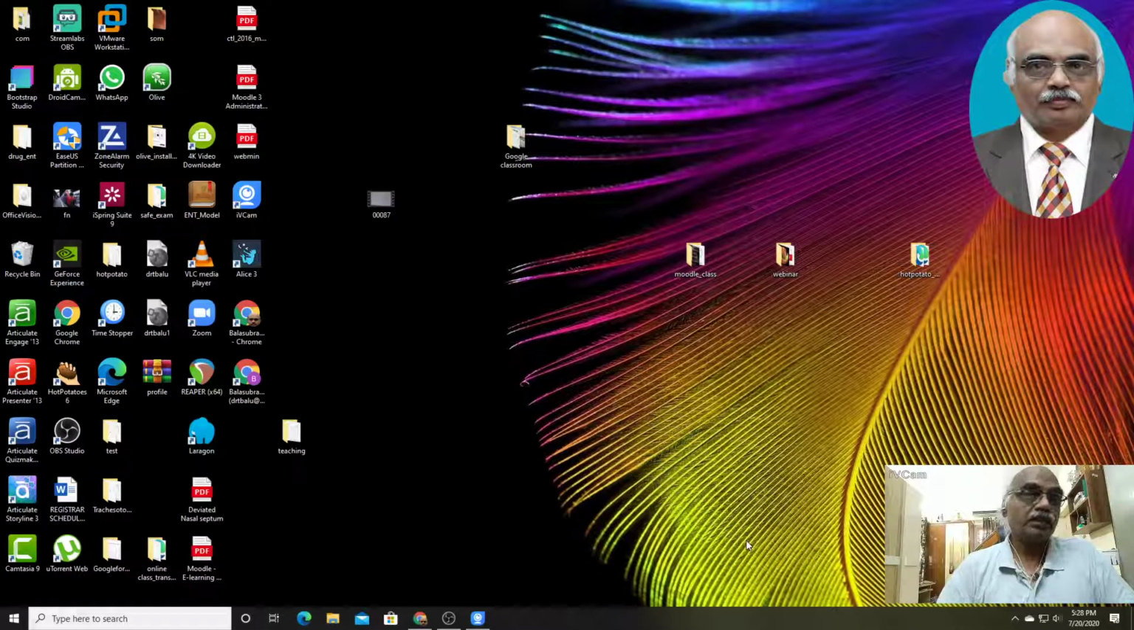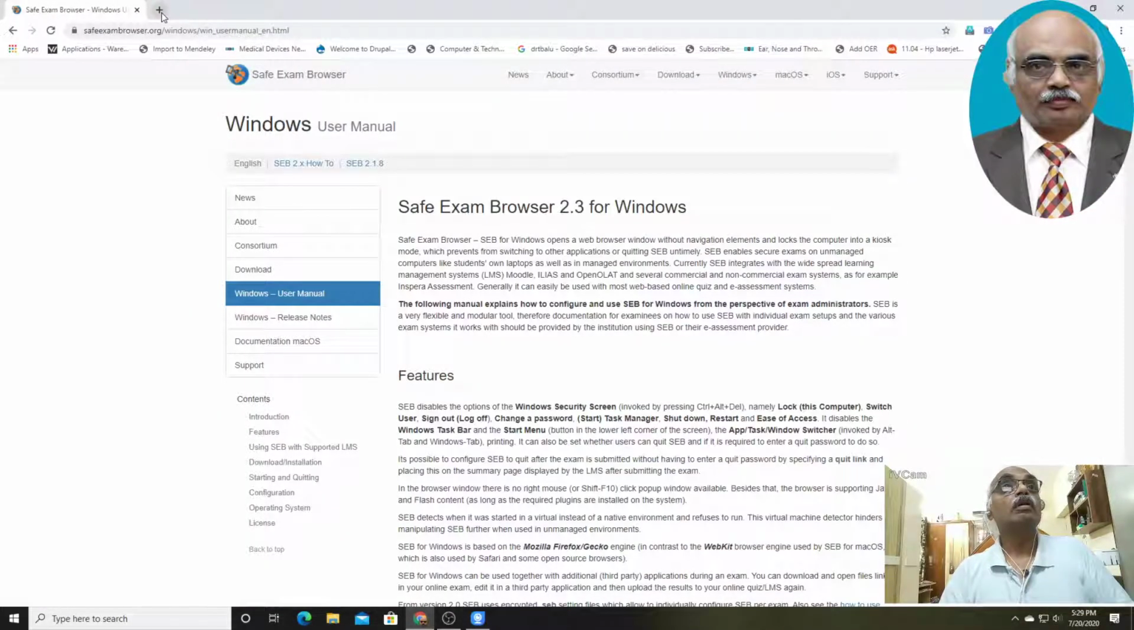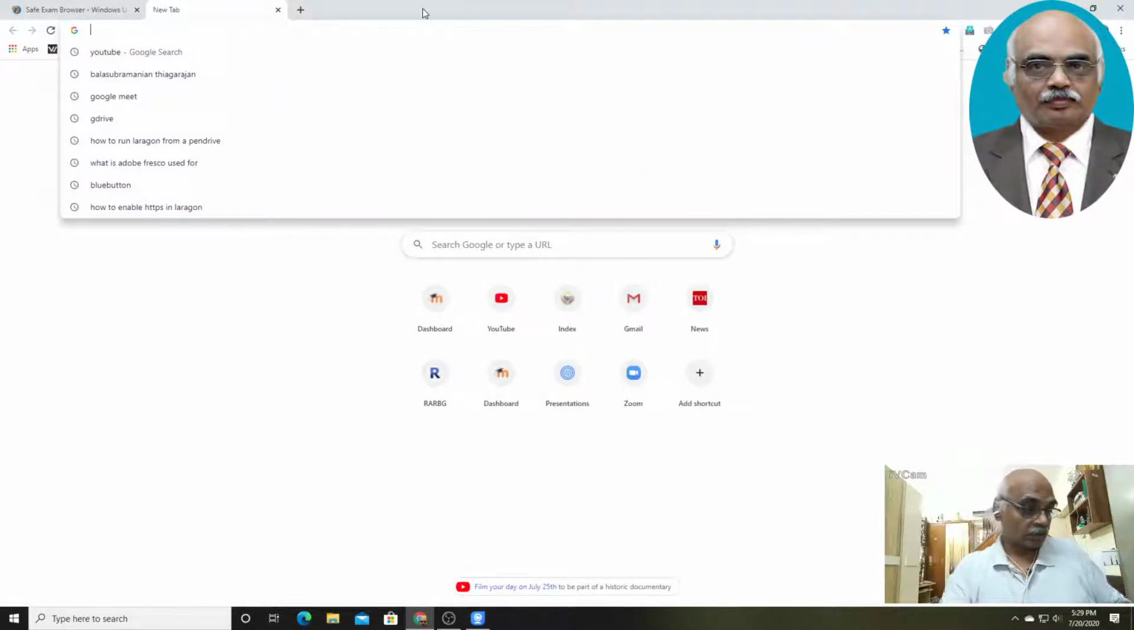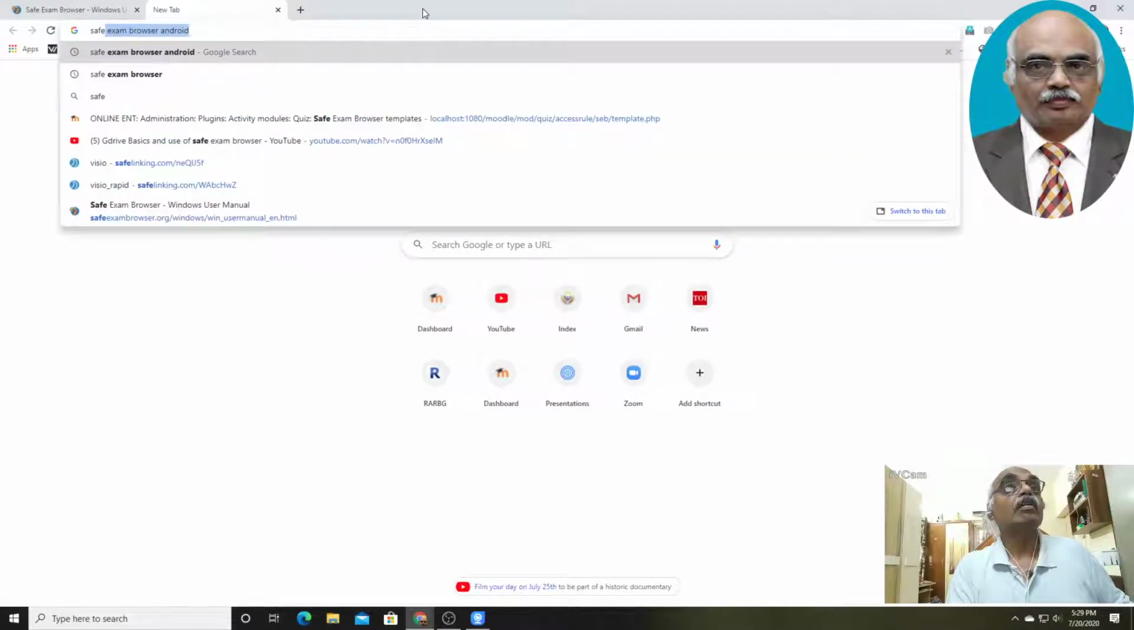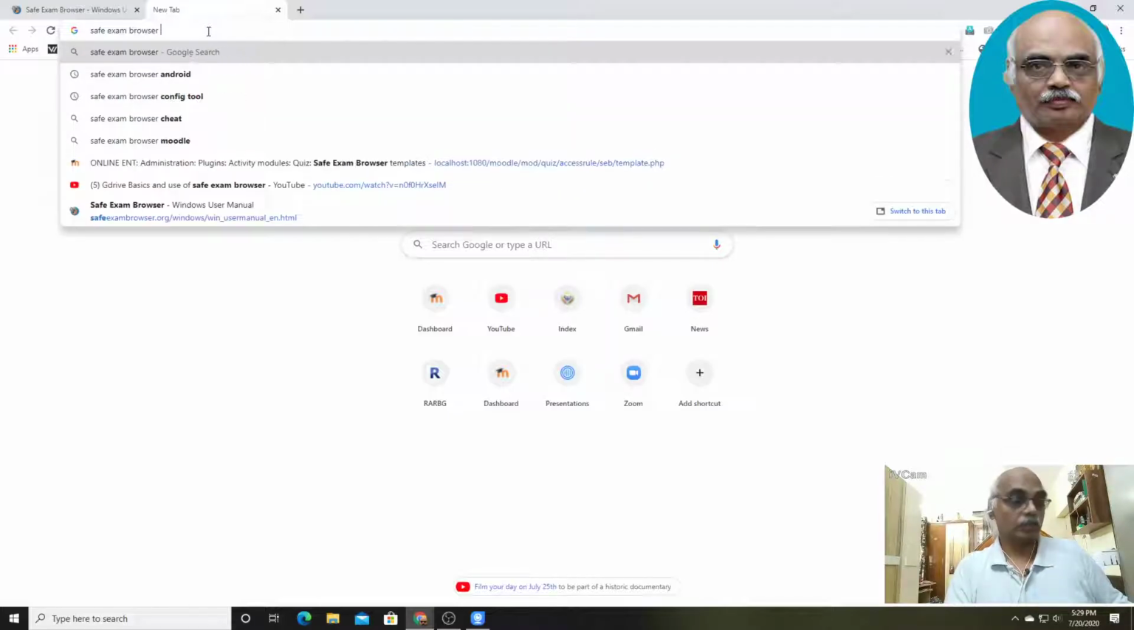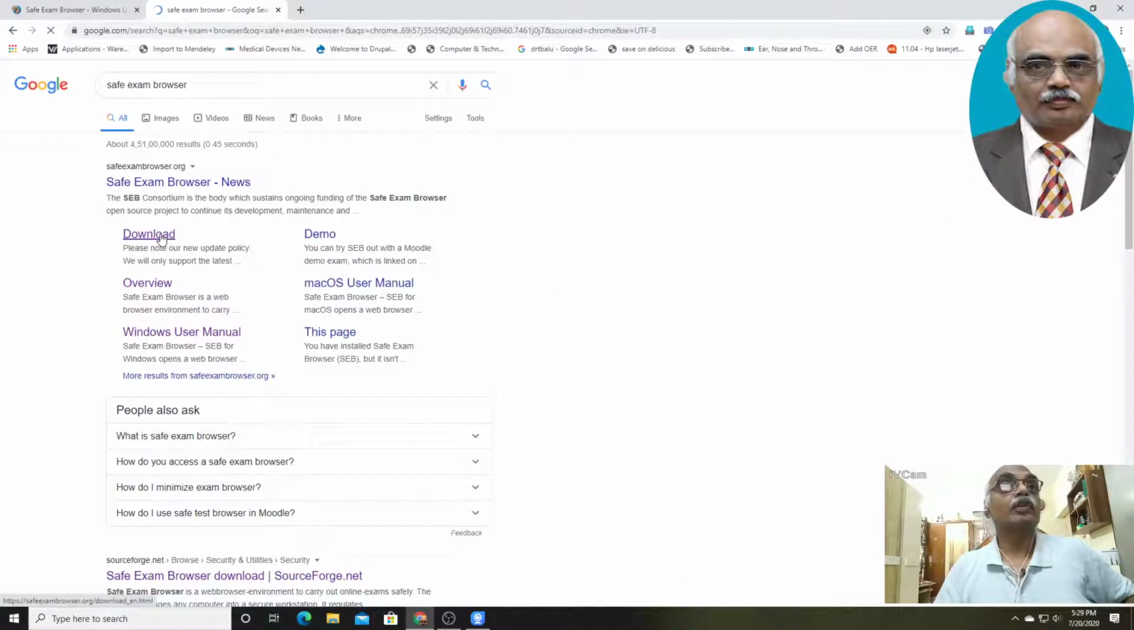You need to first inform the students in general that they need to download and install the Safe Exam Browser. I repeat again, a student on his part should download and install the Safe Exam Browser, and he should not attempt to run the browser. Now where is the student going to download the Safe Exam Browser from? All you have to do is make a Google search for Safe Exam Browser. It will take you to the Safe Exam Browser page.